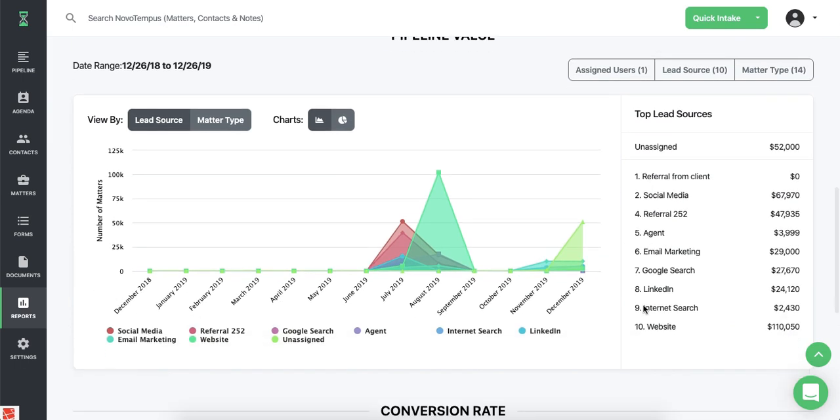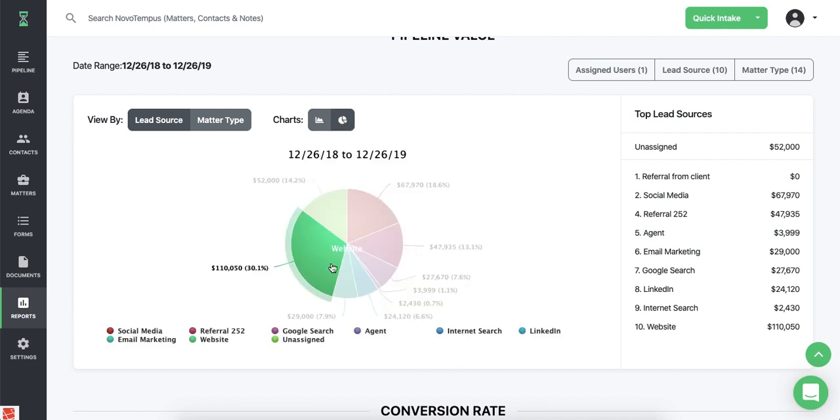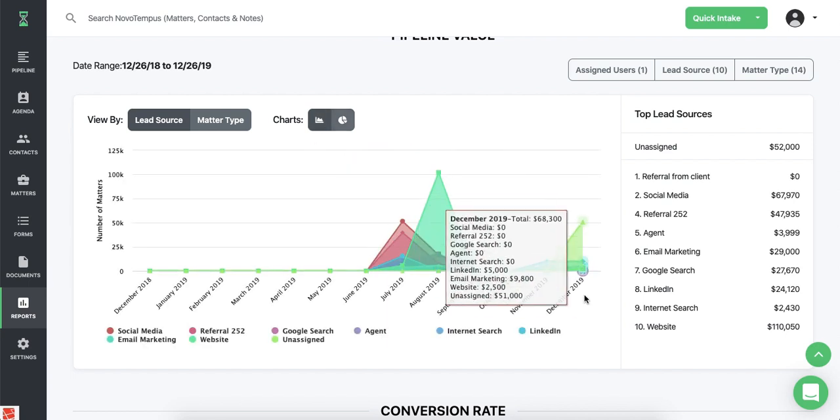Under your pipeline value, you are going to see how much in monetary terms everything is bringing in. So your social media resources are bringing in 67,000. Your referrals, 47, and your agents, 3,999. You can see this through the pie chart and the graph.